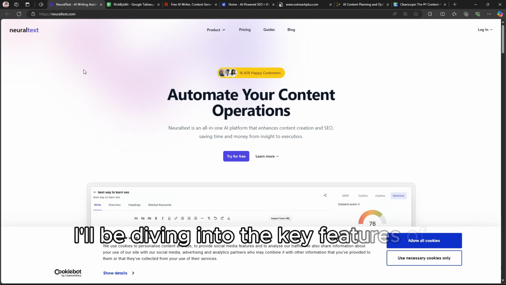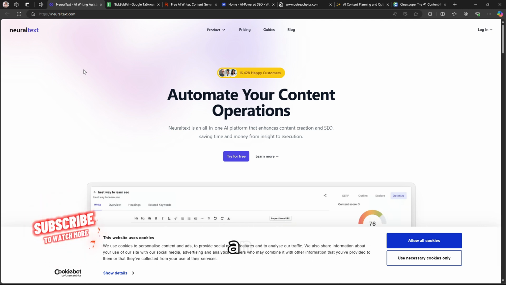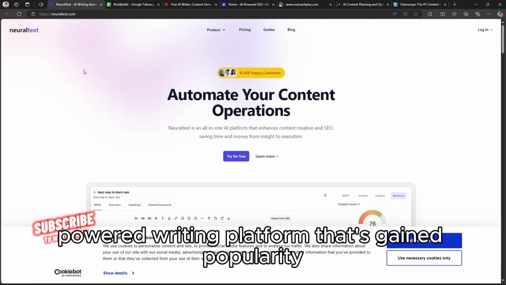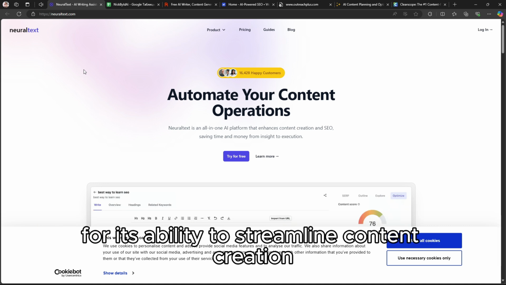In this video, I'll be diving into the key features of NeuralText, an AI-powered writing platform that's gained popularity for its ability to streamline content creation.